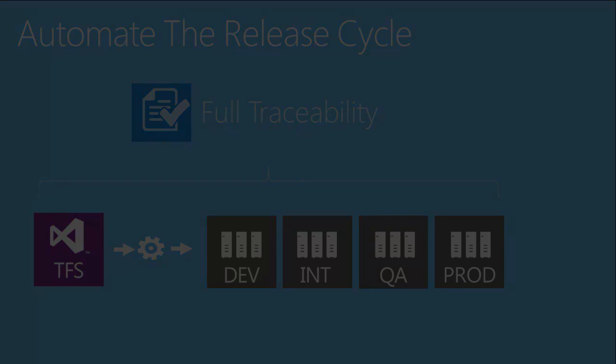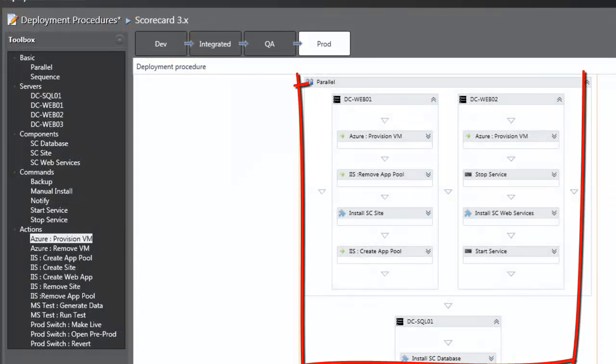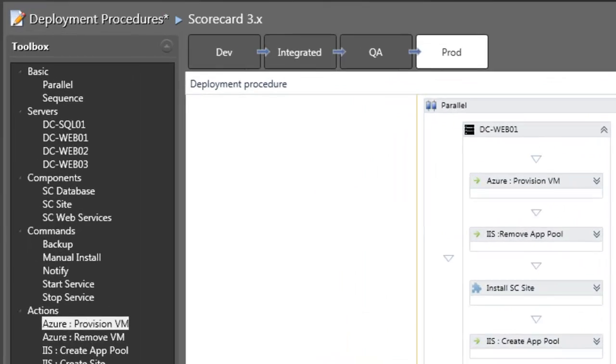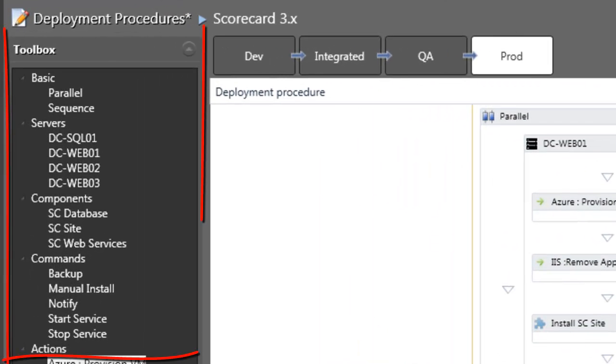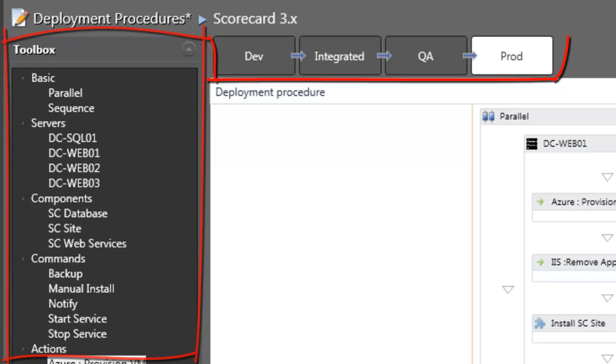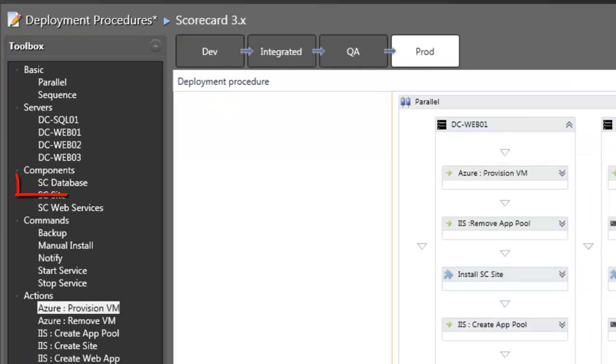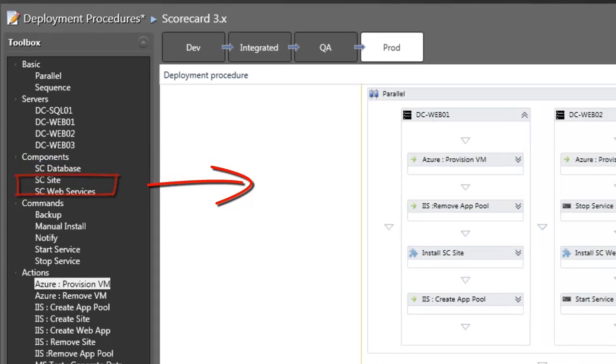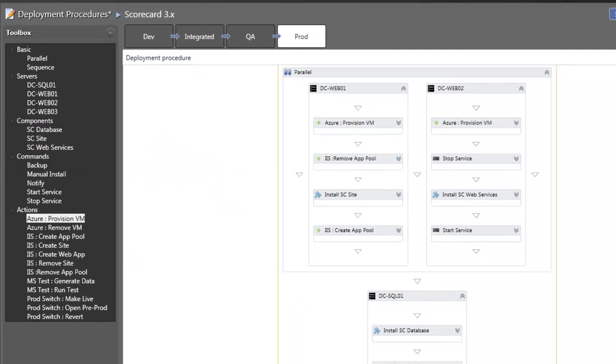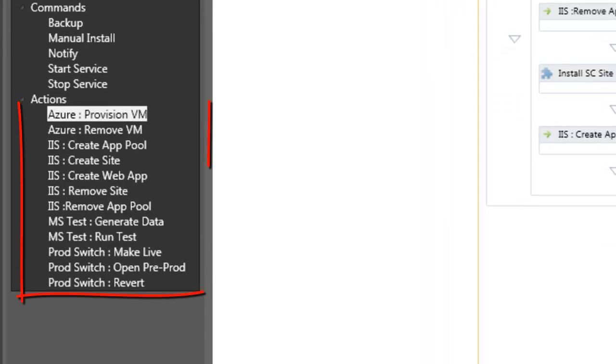Now, let's take a closer look at the application. As part of a deployment procedure, InRelease allows you to configure the installation and deployment of all your components on the various servers for each stage. By using drag and drop, you can simply move the items from the toolbox on the left to help you define your deployment procedure.